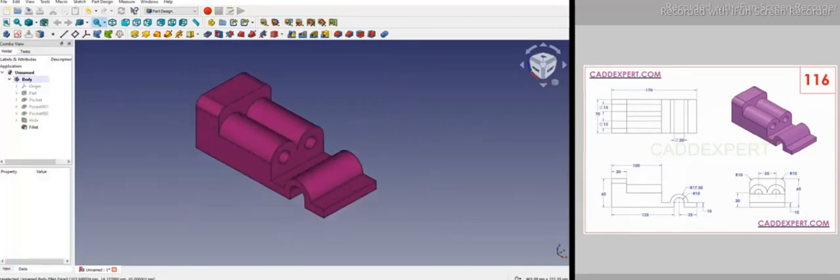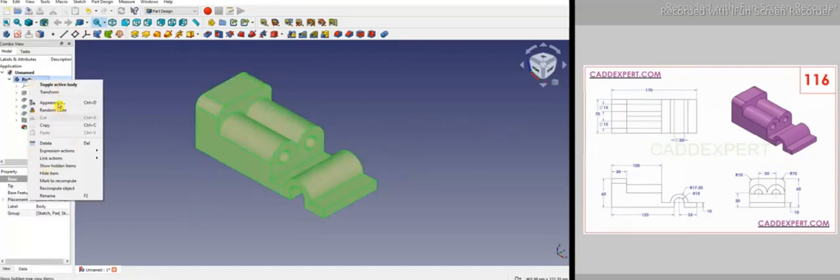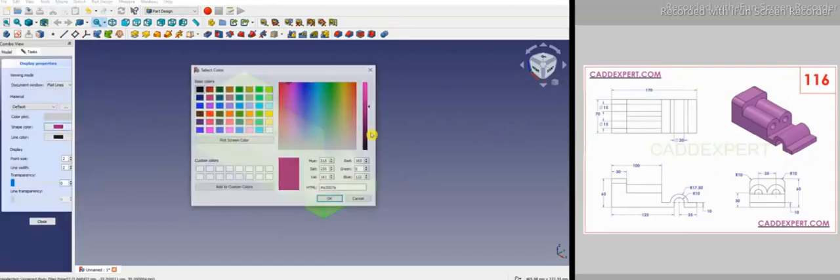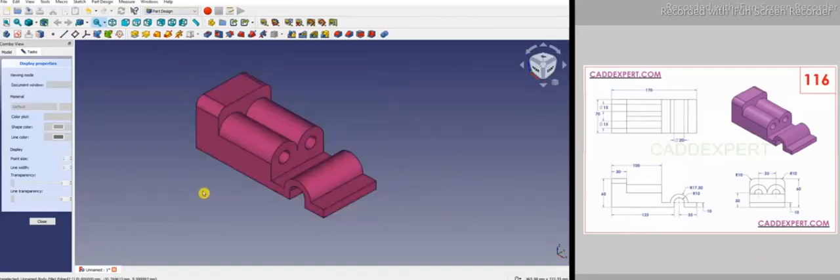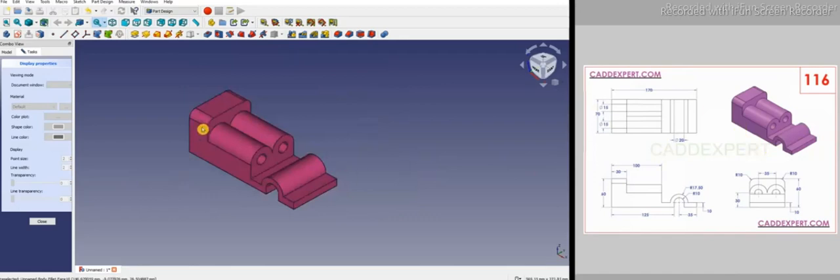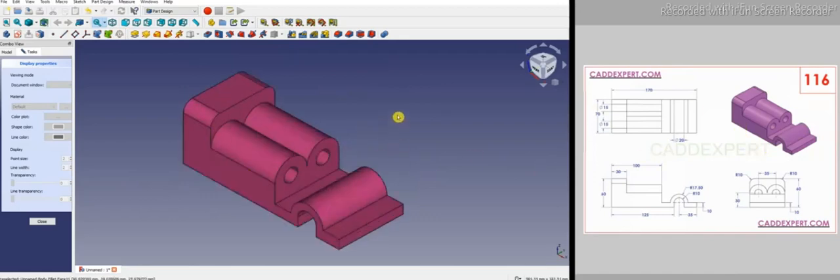okay, no problem, it is more or less close to our model, but I'm not happy with the color, so I want to make it more. You can also adjust it from here. Okay, so that might be a graphic issue, but we have given approximate color as per our model.